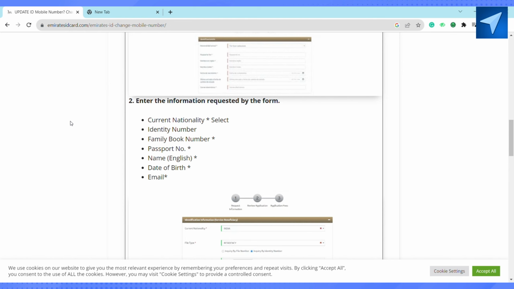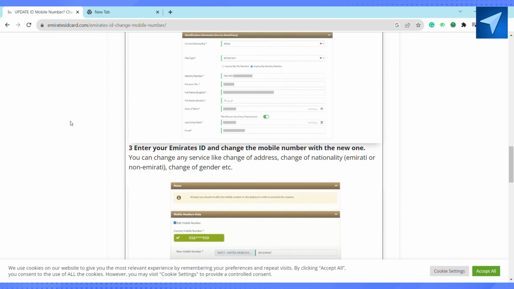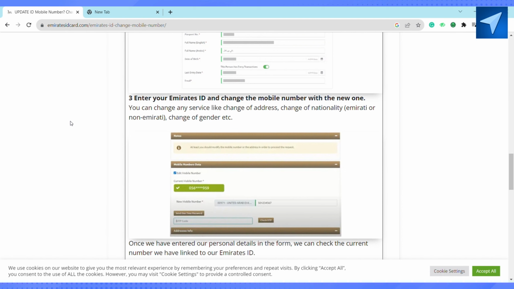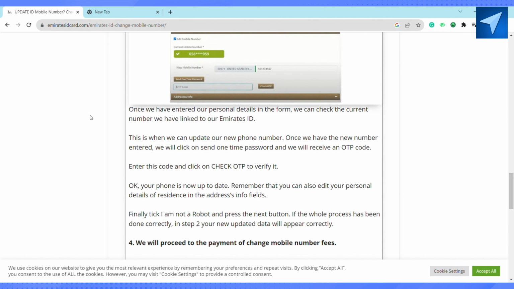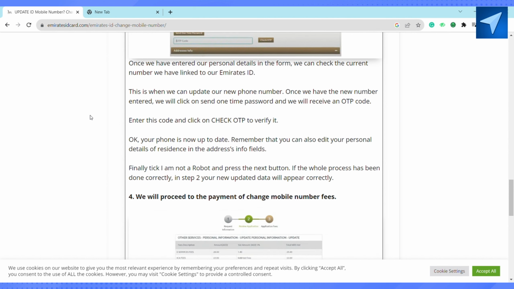You can change any service like changing your address, changing your nationality. You can also change your gender and other things as well. And once you have entered your personal details in the form, you can check the current number they have linked to your Emirates ID. And after that, they will proceed the payment to change mobile number fees. It will take some amount of money to get this done. And after that, finally, a payment gateway should appear where you can enter your card details and process will be completed. So this is how you will be able to change your mobile number in Emirates ID.